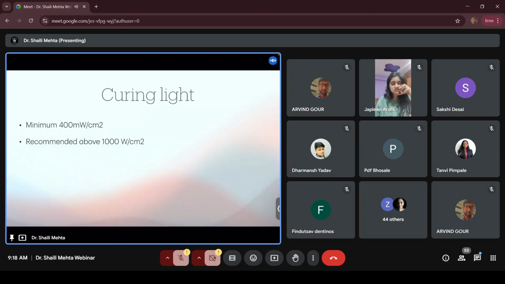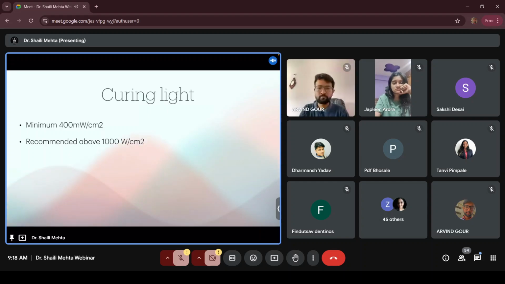Now why is that? Whenever you buy a curing light, irrespective of how good it is, over time it decreases in its intensity. So even if you have 1000 milliwatt per centimeter square, it's not going to be the same after 6 months or 8 months or 2 years. The intensity decreases. So that's why it's always recommended to have a very good curing light.